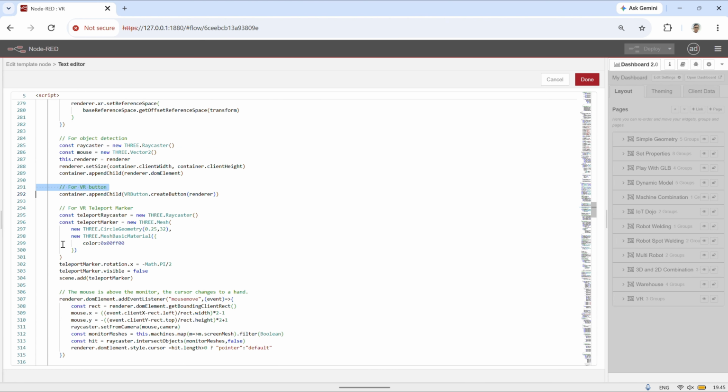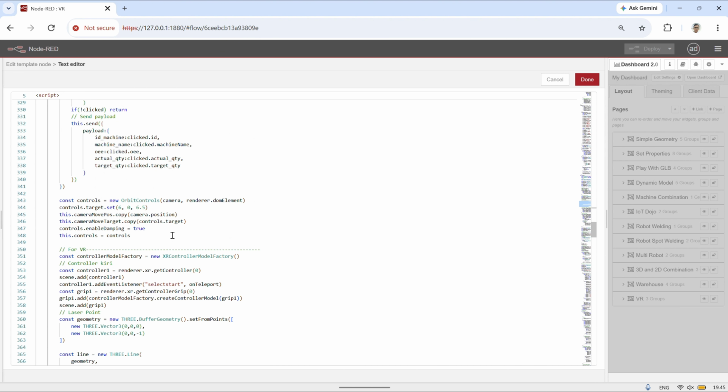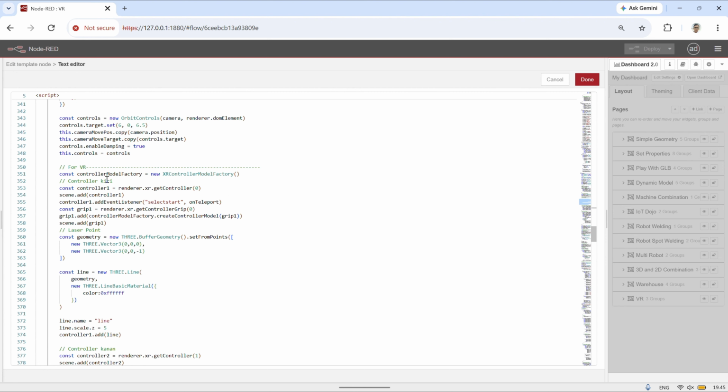When the laser points at a machine monitor and the trigger is pressed, the corresponding machine information is displayed on a large floating screen. The same interaction also sends the selected machine data back to Node-RED, just like when clicking a monitor on the desktop version.